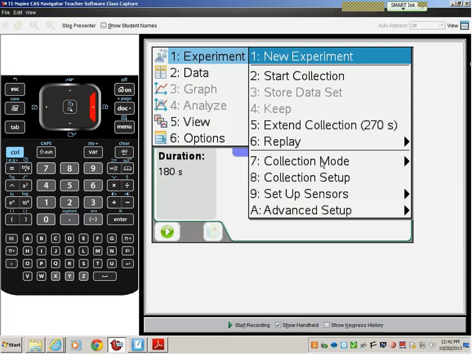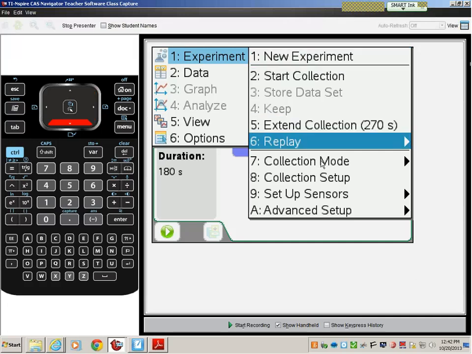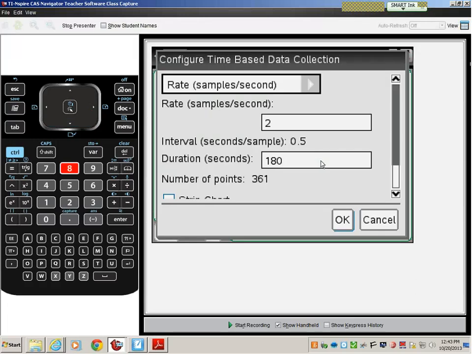It gives me options on the experiment. One of the things I can change is collection setup, choice number 8. What I typically do is press the number 8 to go down there, but you can use your down arrow and go down one at a time. I find it better just to hit 8. It's more sure. So now I'm on collection setup, and this is where I can change things.